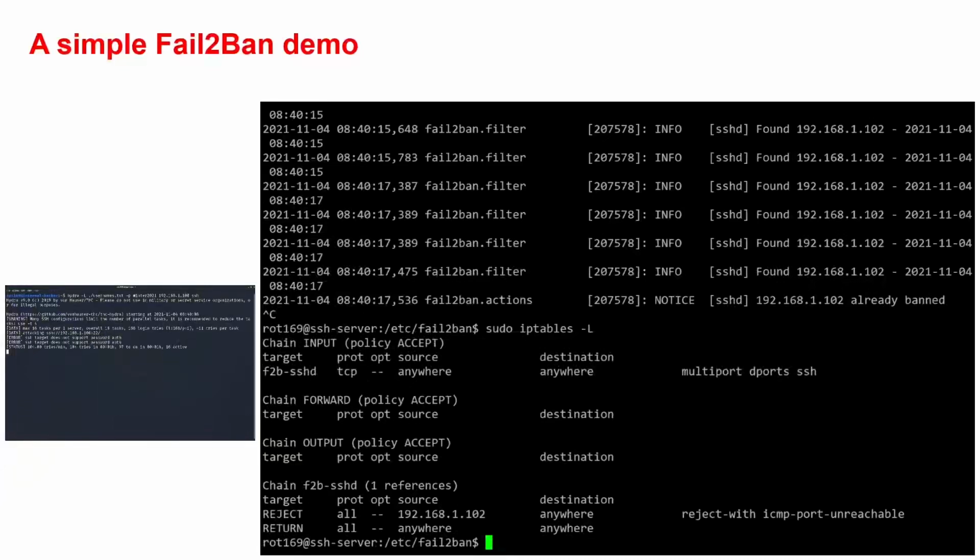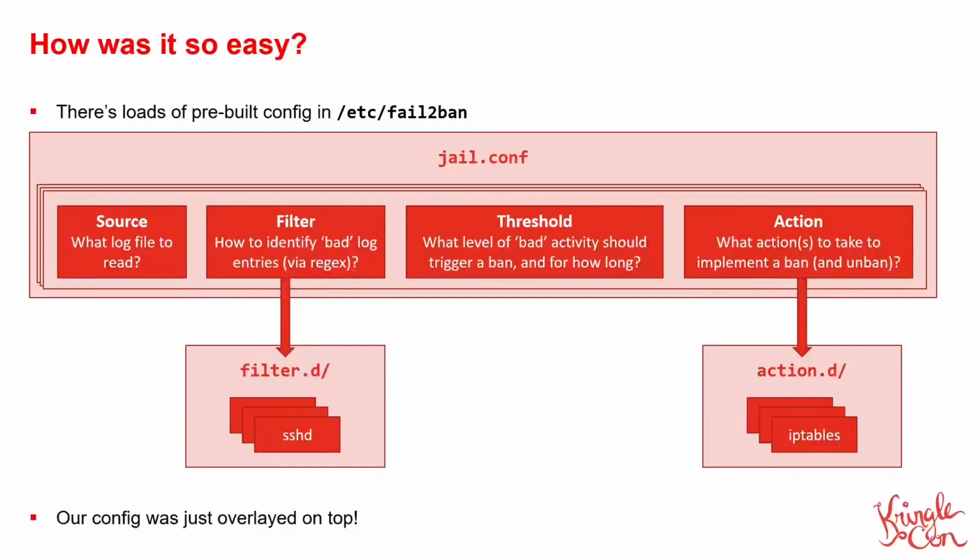So that was pretty easy, right? We just needed to create one config file with a few lines, and we had our desired effect. But in reality, our config file was just laid on top of a whole bunch of additional config that comes pre-packaged as part of fail2ban. In particular, the jail.conf file. This contains the configuration for a whole bunch of different jails that will protect a bunch of different services.